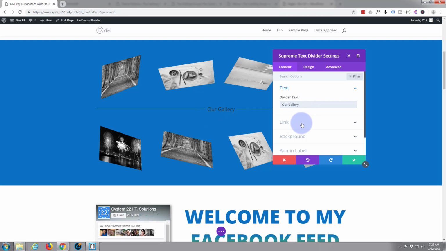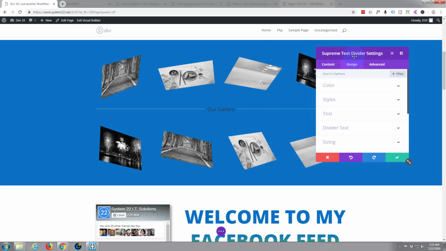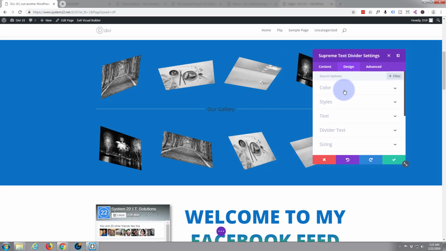You can link the module like any other module. You can link it to things. Background, I'm not going to put a background in there. I want it transparent. So let's go over to the Design tab. Let's move this out of the way slightly. And I'm going to choose white. This will actually be the color of the divider there. There you see the divider's gone white there.